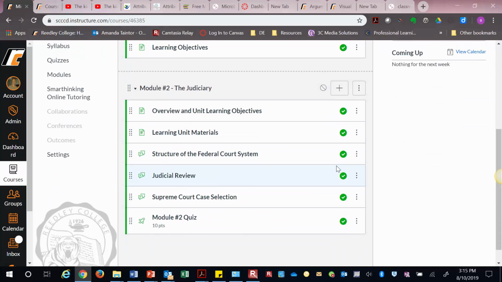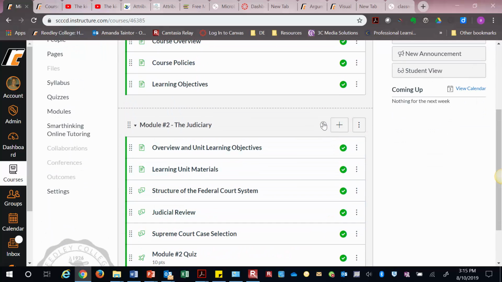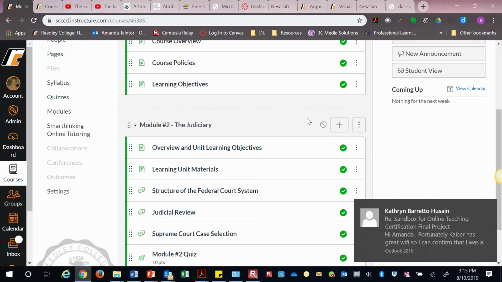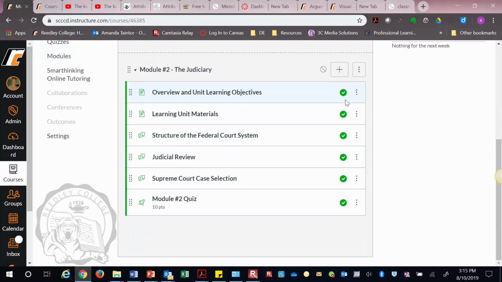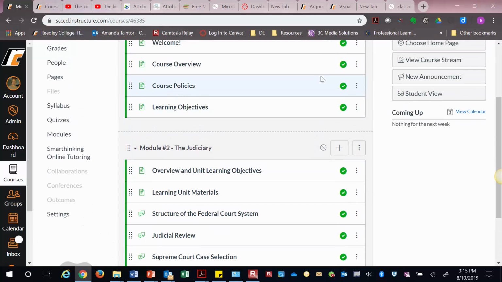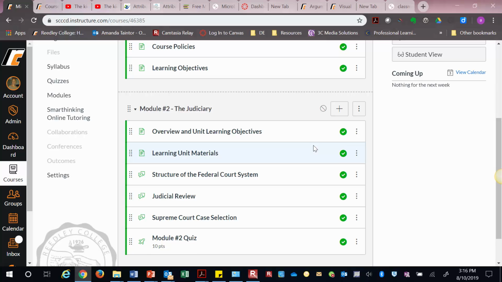The other thing, just so that you're aware of it, is even though all of this content is published, this module itself would actually not be available to students because the module settings right here override the content settings. So a student would not be able to see the content despite it being published because the module wasn't published.